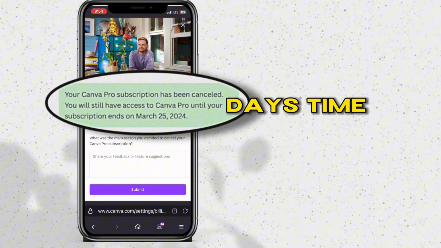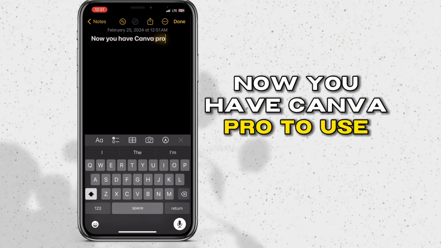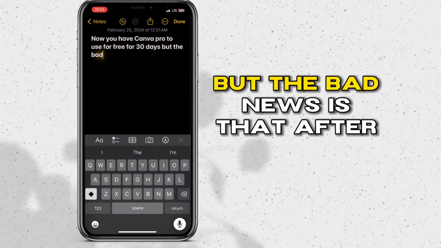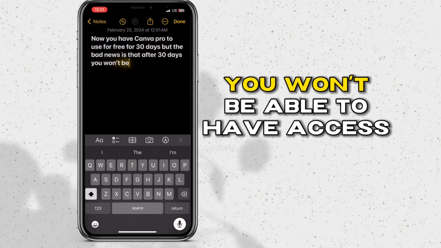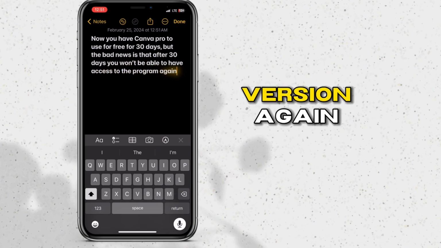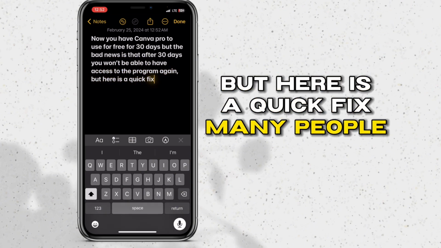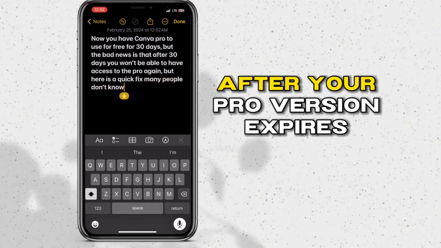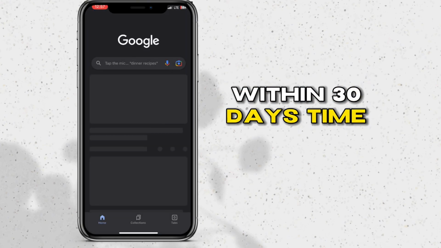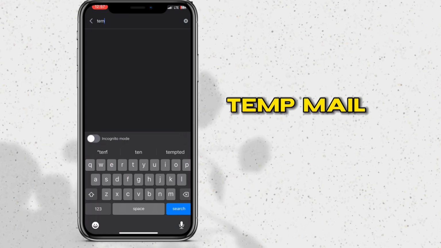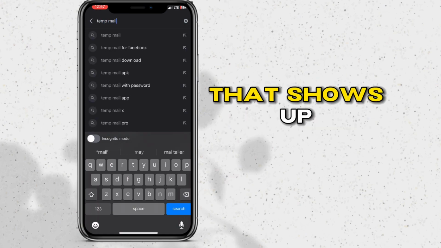on 30 days' time. Now you have Canva Pro to use for free for 30 days, but the bad news is that after 30 days, you won't be able to have access to the Pro version again. But here is a quick fix many people don't know. After your Pro version expires within 30 days' time, go to Google and search for Temp Mail. Click on the first website that shows up.